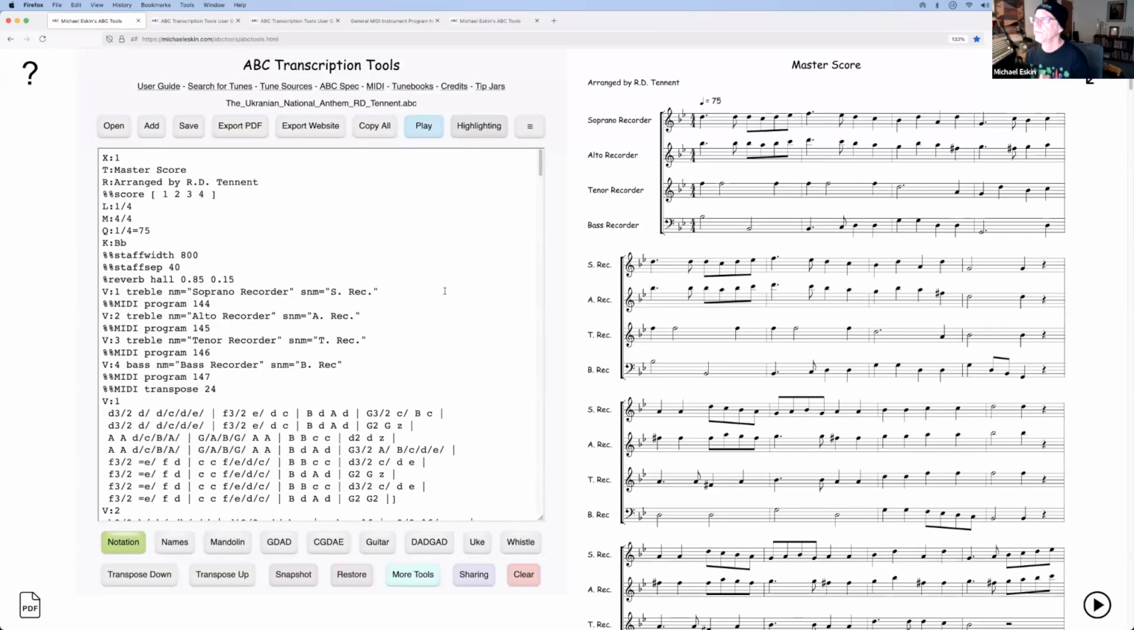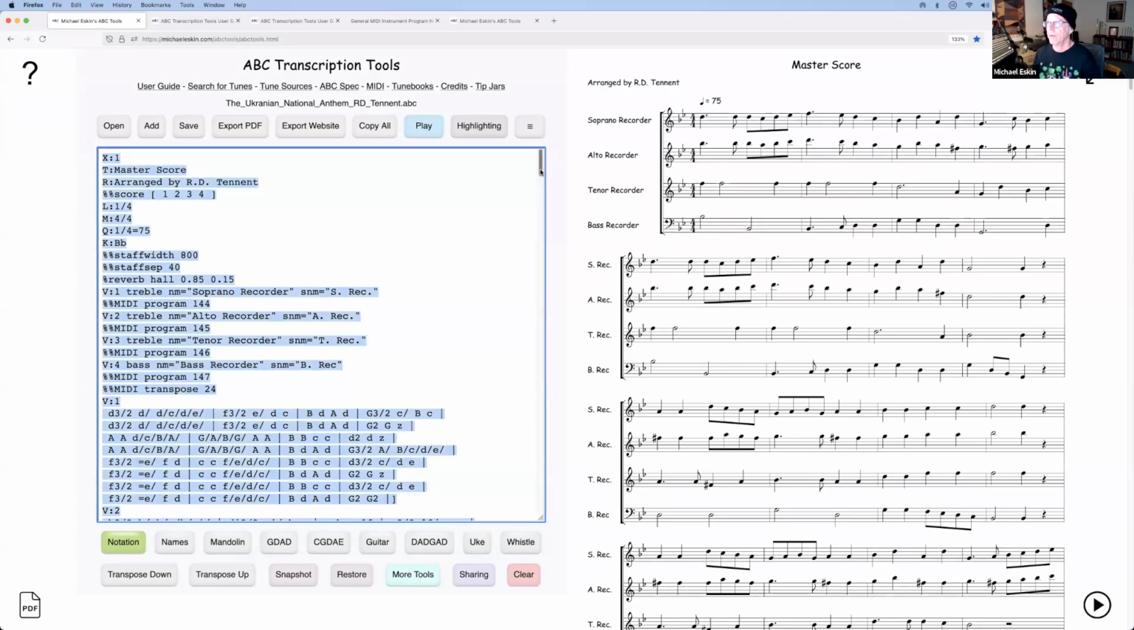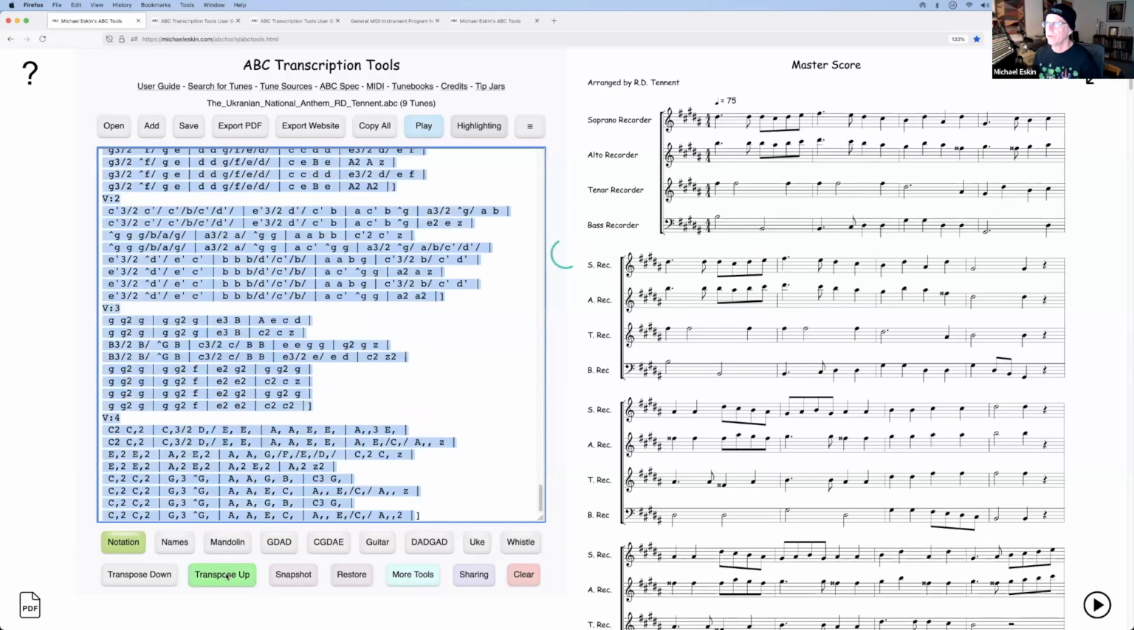So currently this appears to be in the key of B flat. But let's say instead I'm playing a tin whistle in the key of D, and I want to be able to practice it, and I know B flat's not a comfortable key for tin whistle. So one of the things in the tool is you can very easily transpose everything. So I'm going to do a Command A to select all the text, and I'm going to say transpose up, and you'll see that the music transposes.